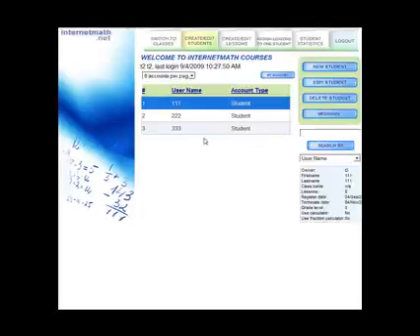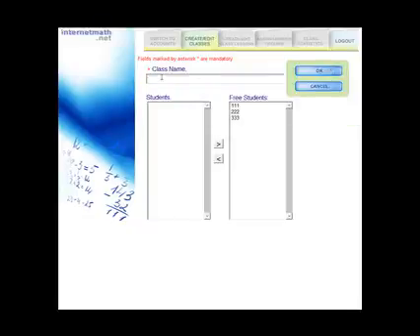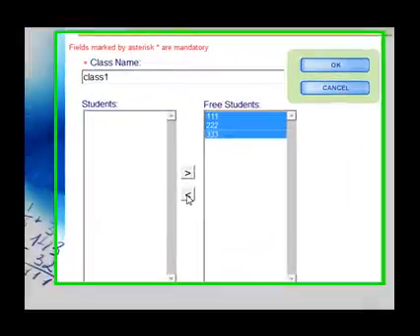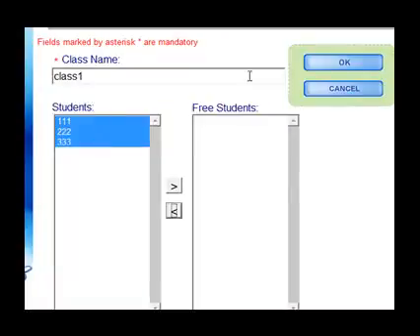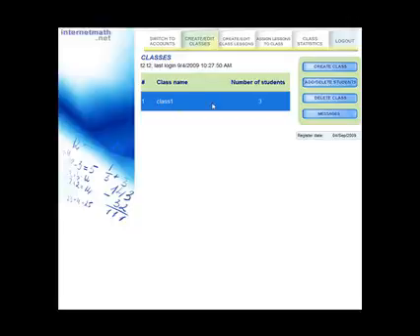Now I have to decide, do I want to create lessons for an individual student or do I want to create lessons for a group of students? Since the purpose is to show you how this is done with a group of students, I'm going to switch to the classes view. The first thing I have to do is create a class. I'm going to create a class and call this Class 1. I have 3 unassigned students here, so I'm going to put these students in this class. I now have a class called Class 1 with 3 students in it.